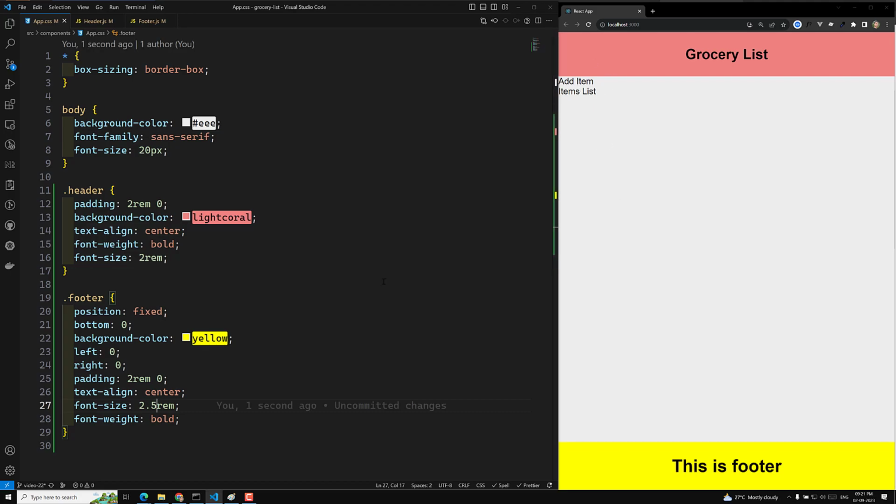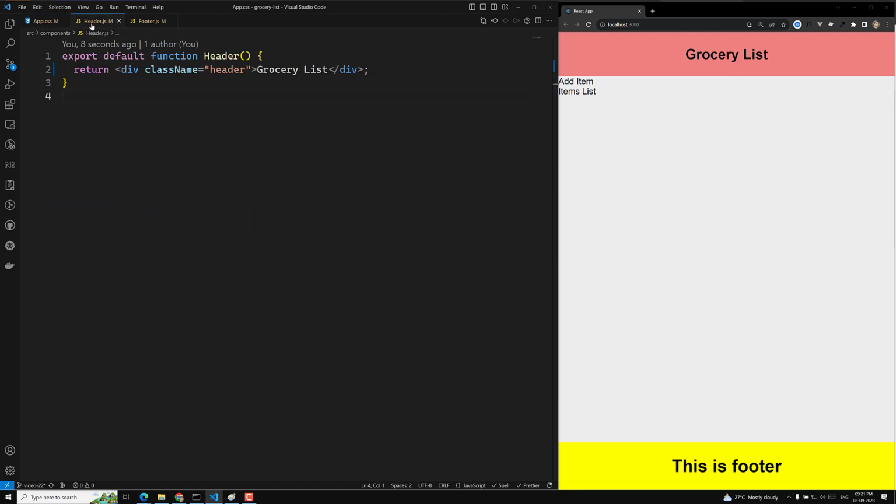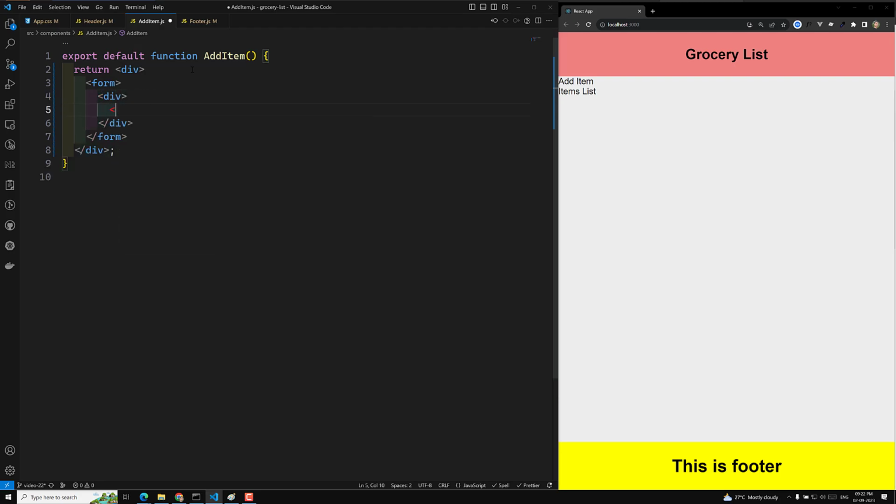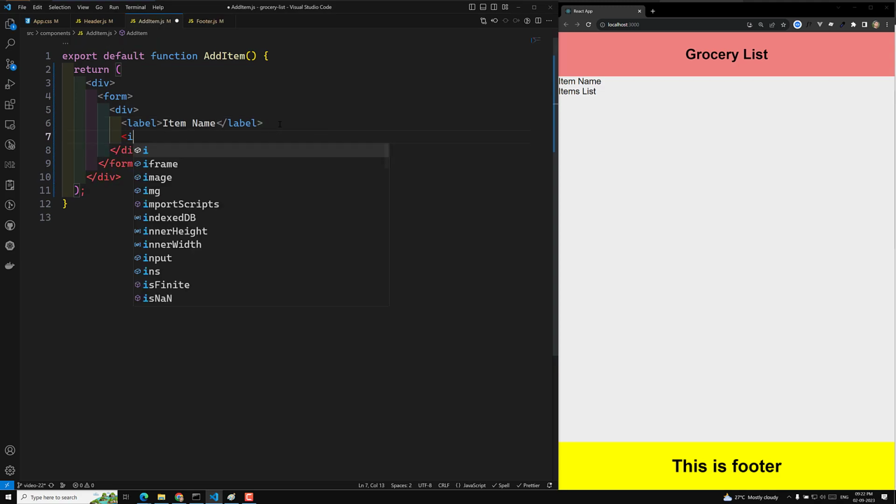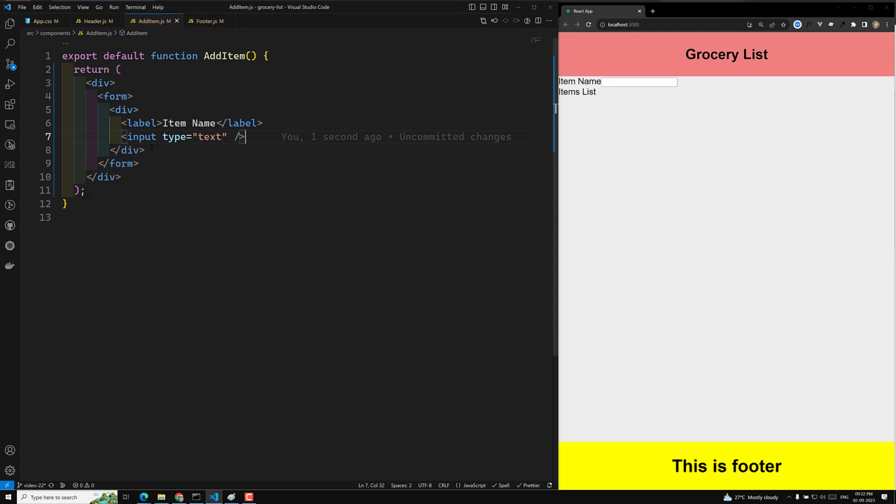Now it's time for us to design this add item and items list. Let's go to the header.js, not header.js, add item. We will go to the add item. We need to create a form, right? In this div, I will create a form. We'll discuss all these things. In this form, I can go to one div and I can have a label. And here, let's close this label. And here I will be having something like item name. And for this one, I can have input type equal to text. So we can have a text here. I will keep it like this only.